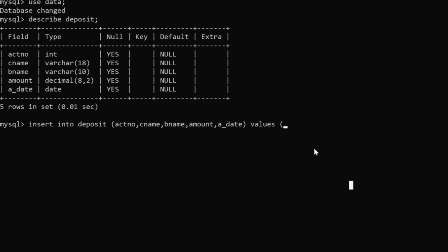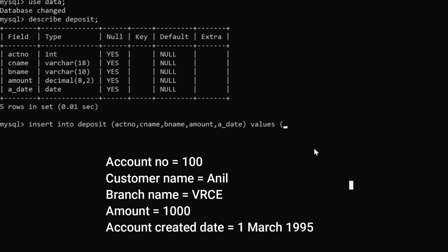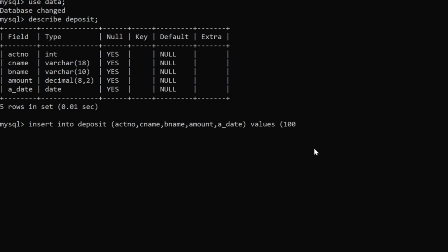So my data for account number is 100, customer name is Anil, branch name is VRC, amount is 1000, and the account date is 1st March 1995. So here my account number is 100. Then it comes the customer name, that is Anil.